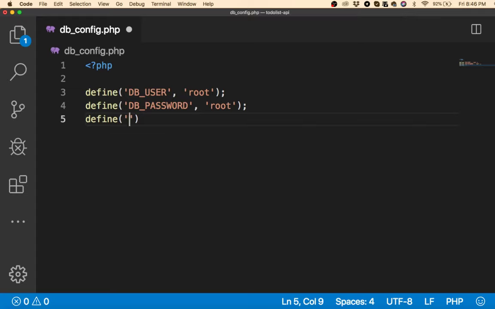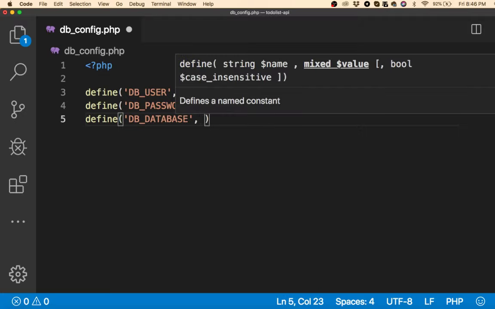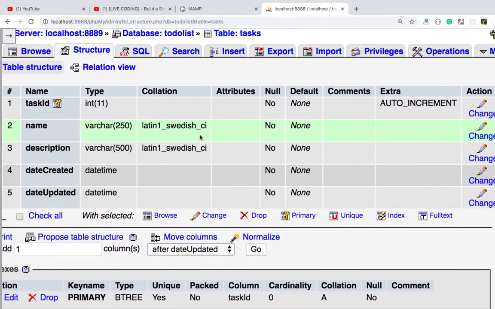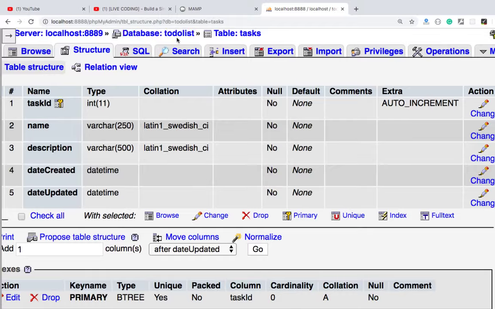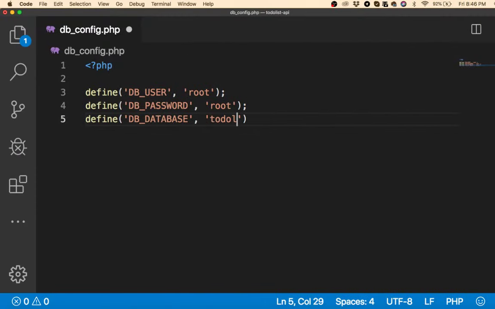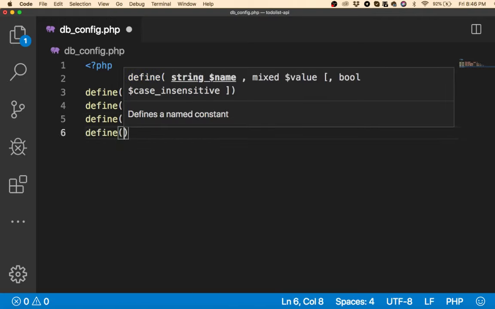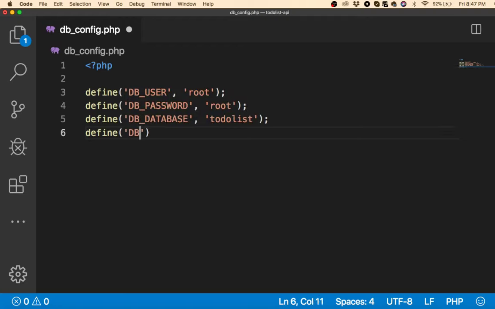Then DB database, right? So what's our database name? To do list, right? Okay, just name it todolist. Okay, and define your DB server. So DB server will be localhost. Okay.